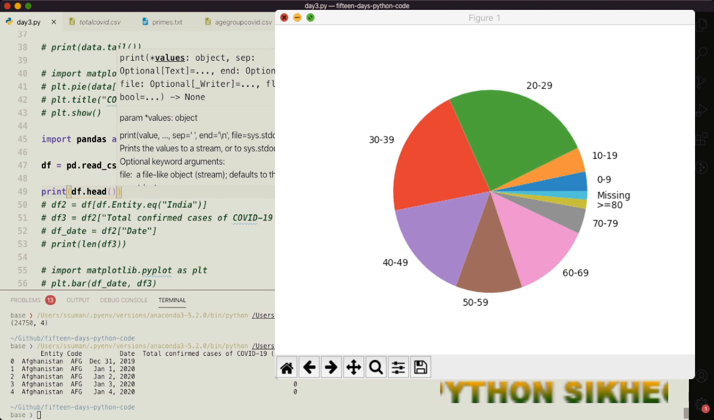While printing the head, we got to know that it has 4 columns. First is entity, in which we have the country name. Second we have code, the country code. Third we have date, and fourth we have the total number of confirmed COVID cases.